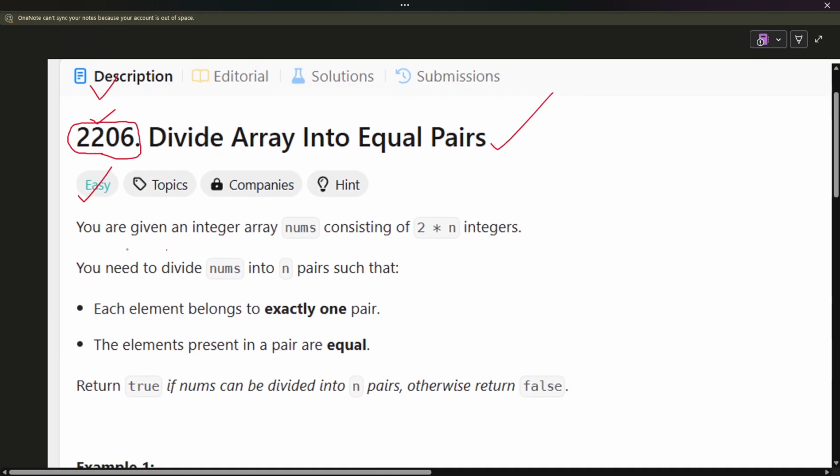So you are given an integer array nums consisting of 2 times n integers. You need to divide nums into n pairs such that each element belongs to exactly one pair. The elements present in a pair are equal. So return true if nums can be divided into n pairs, otherwise return false.